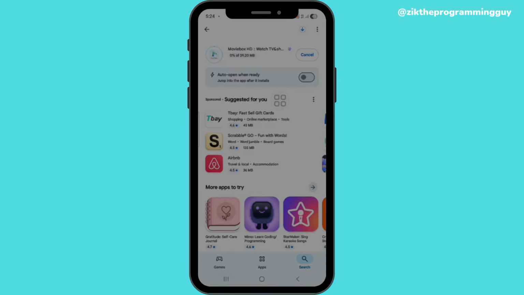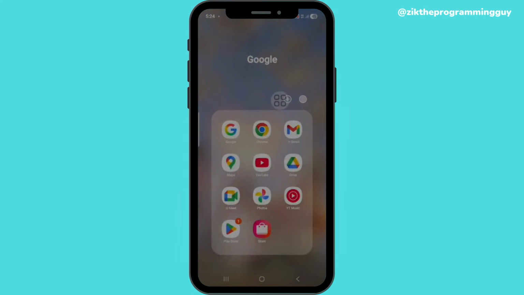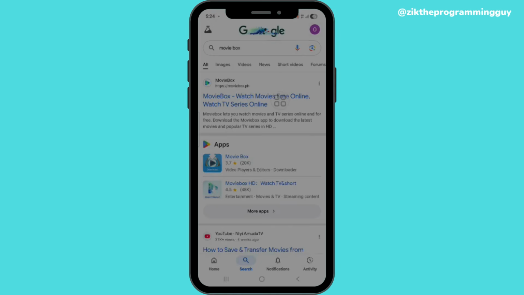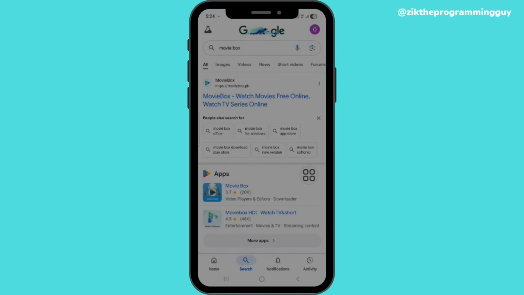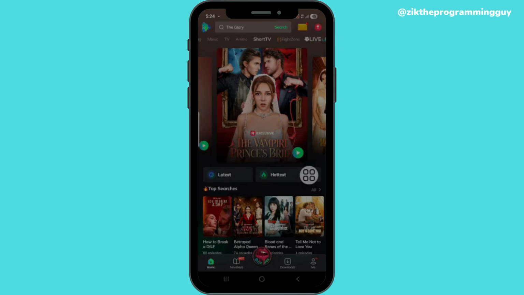But there's another way you can actually do that. You can just go to your Google browser, your Chrome browser as well, and search for MovieBox. Once you click on the first one, you'll be asked to download this one to get this particular one I'm actually using.